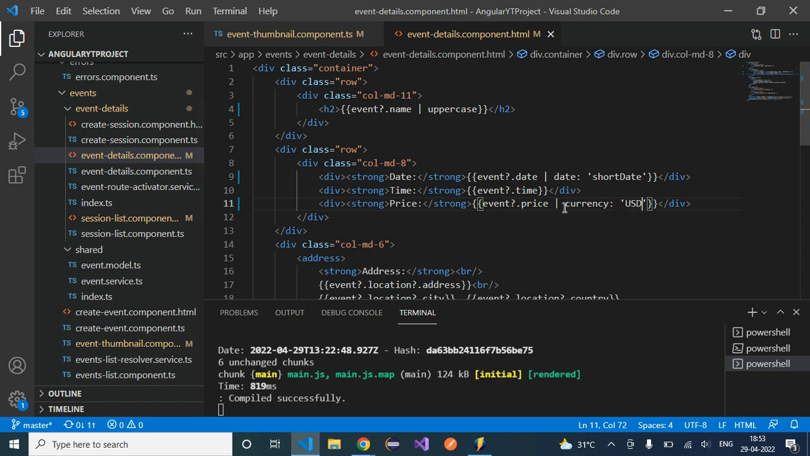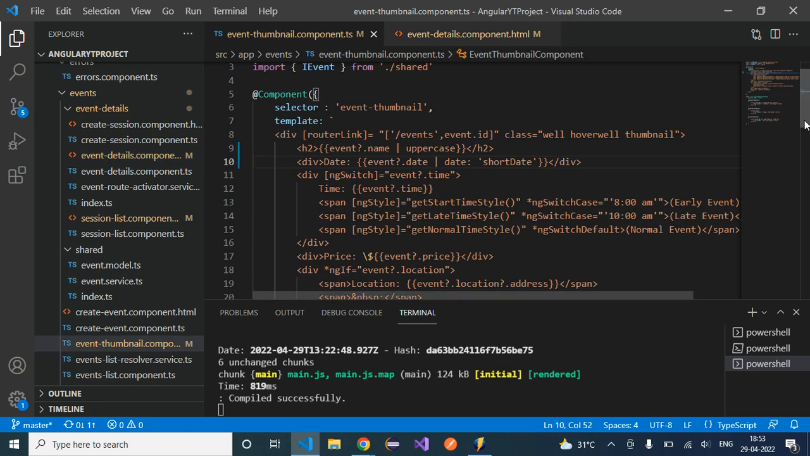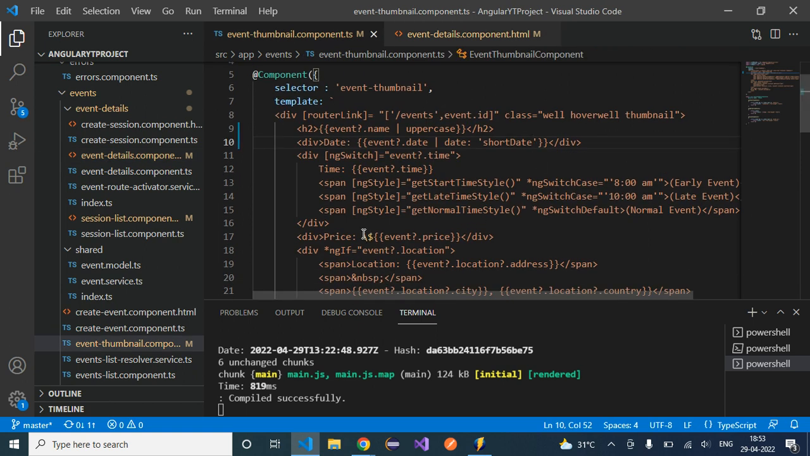These are some of the built-in pipes which we can use in Angular for formatting in a proper format. Now, for example, there is a case where previously, instead of using an Angular pipe, inside event-thumbnail.component.ts, you can see we had used backslash dollar in order to prefix the dollar for this event price. So let me show that now.